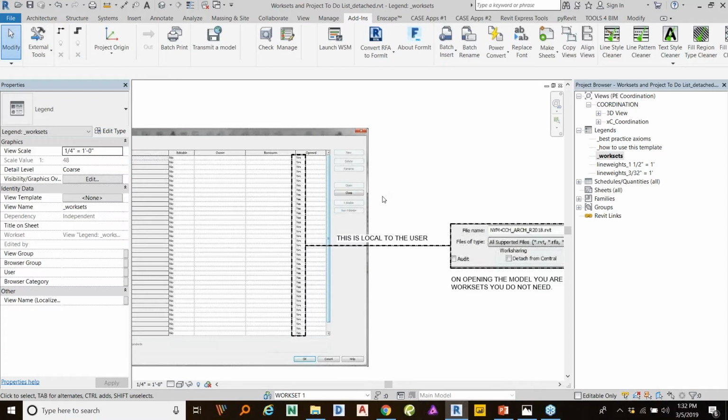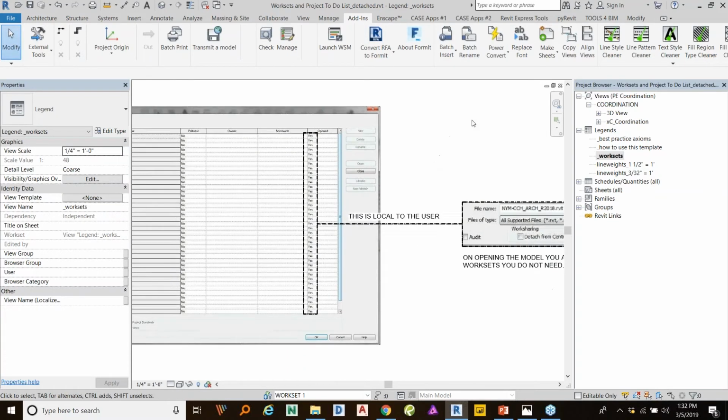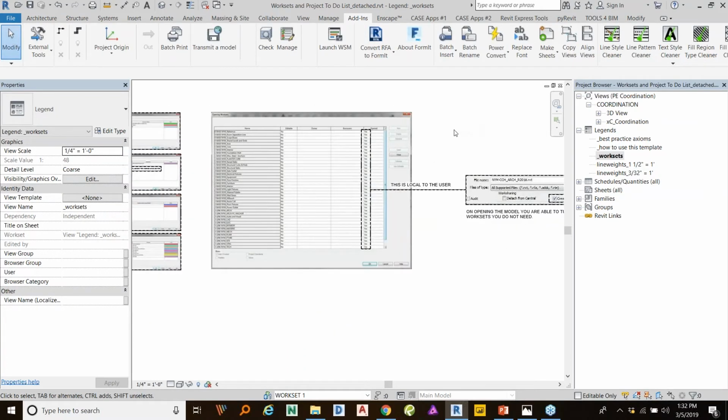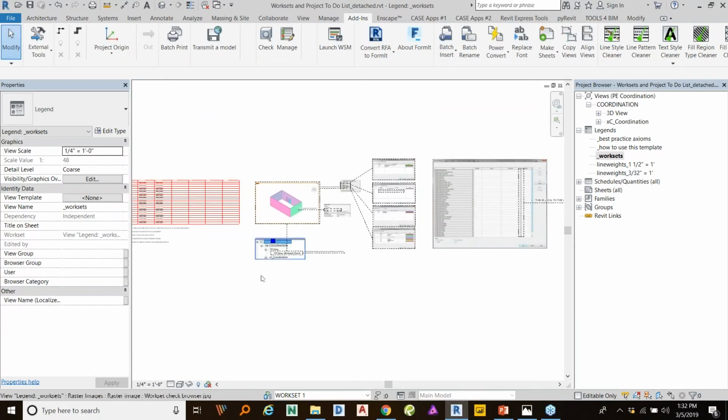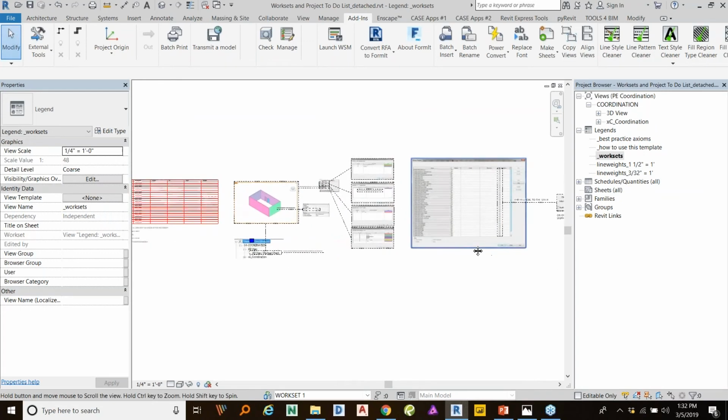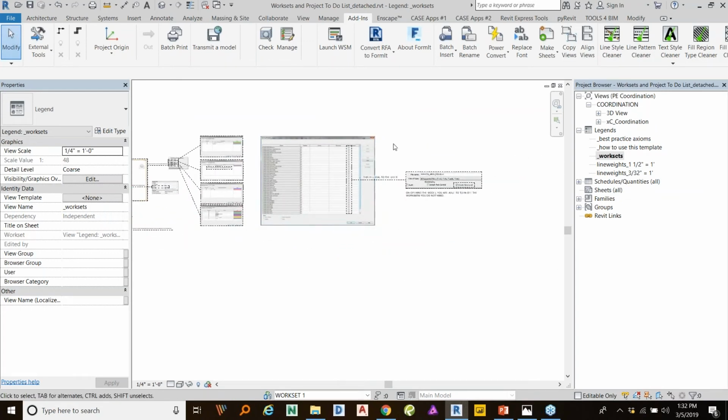If you hit no on the ones you don't need, then your model will open a lot faster. And this is local to you as a user and not global to all the other users. Now, once that's done, and then you go in there and you start tampering with the work sets, turning things on and off again, that's when you start to turn other people's work sets off. So a simple little diagram like this is really helpful to, first, project managers, and secondly, to inform users on what's happening in the project.